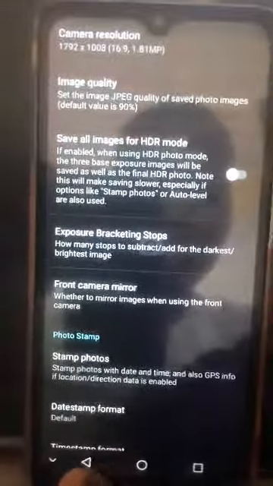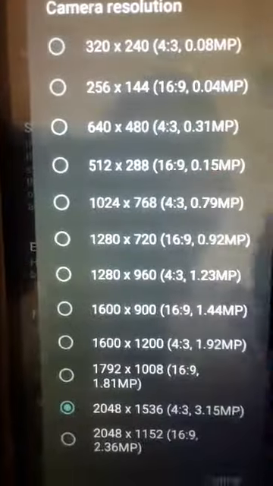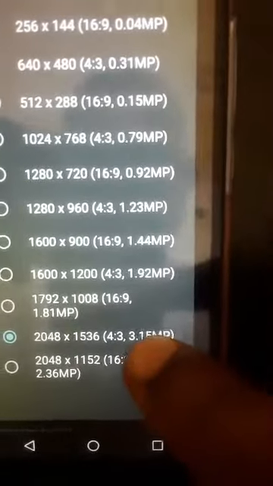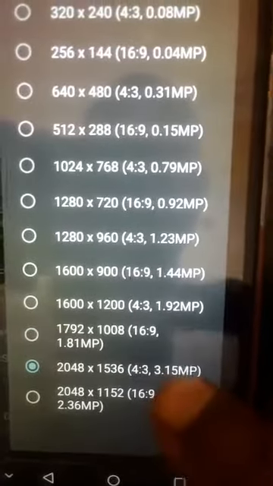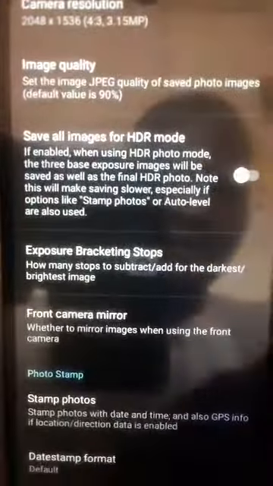Same also for the front camera. I was told it's 13 megapixels and it's not up to 13 megapixels as claimed by the seller. So I come to my phone settings too. As you can also see, the maximum I have here is 3.15 megapixels for the front camera, and not 13 megapixels as claimed by the seller.